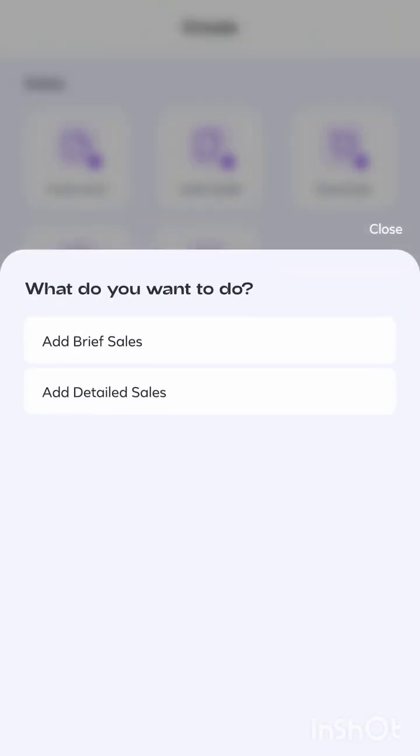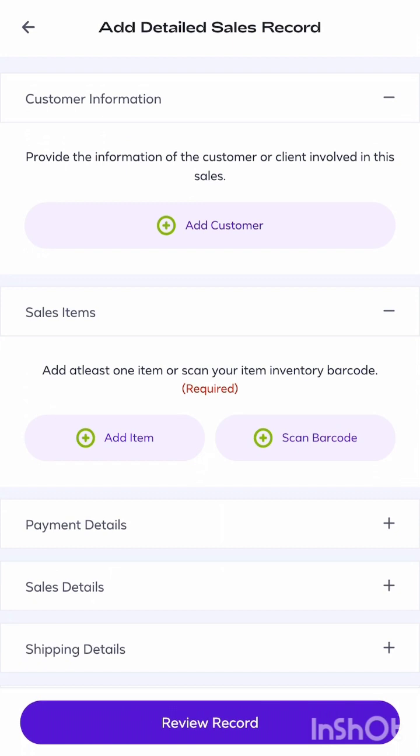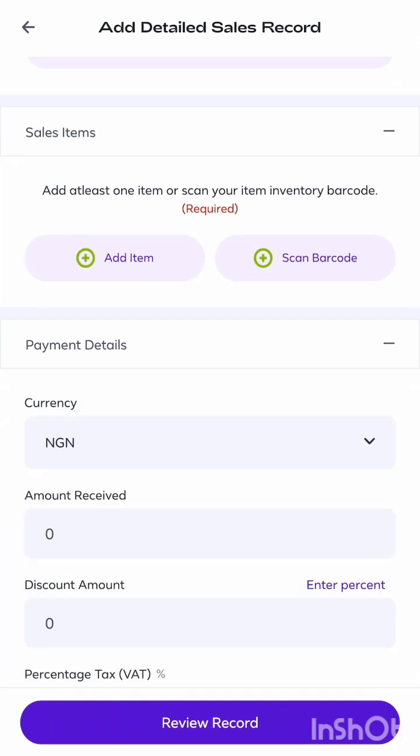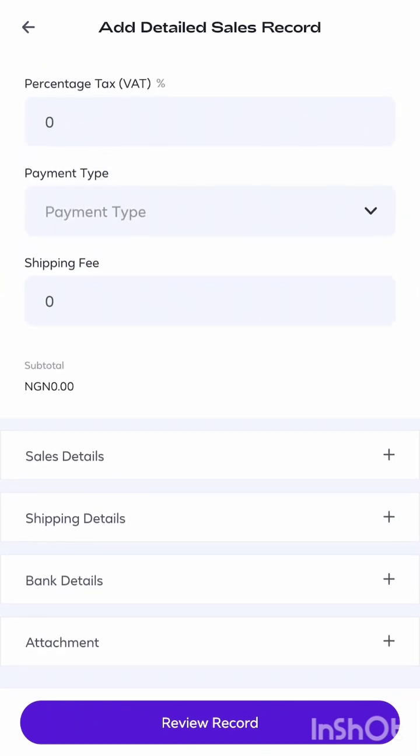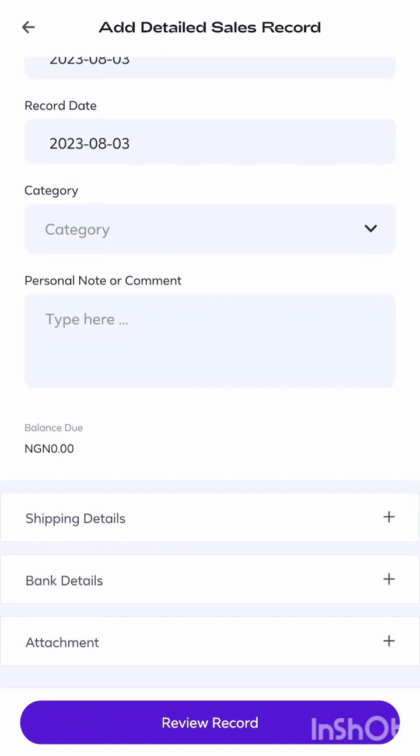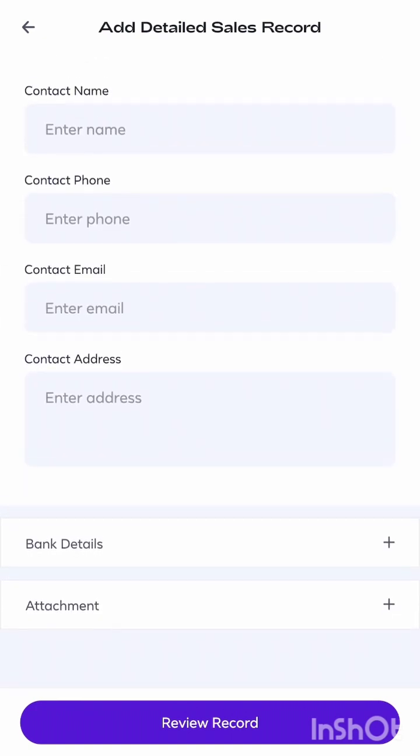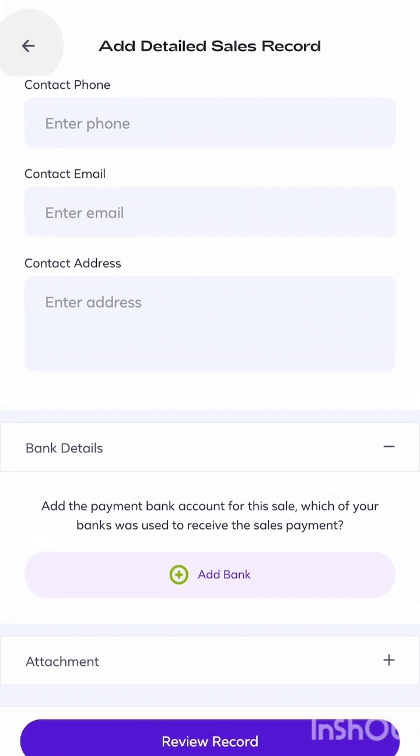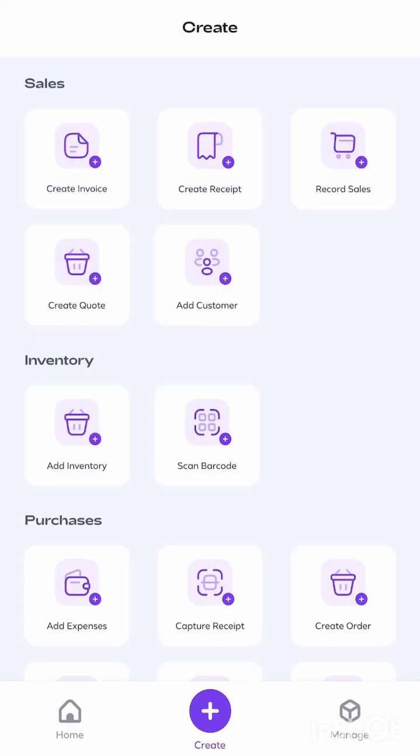And if you want to add detailed sales, you can also go through the process: add a customer, add an item, add the payment details, add sales details like the category, the due date. You can add shipping details. You can also add the bank details which were used to receive the sales payment. So that's it for sales.